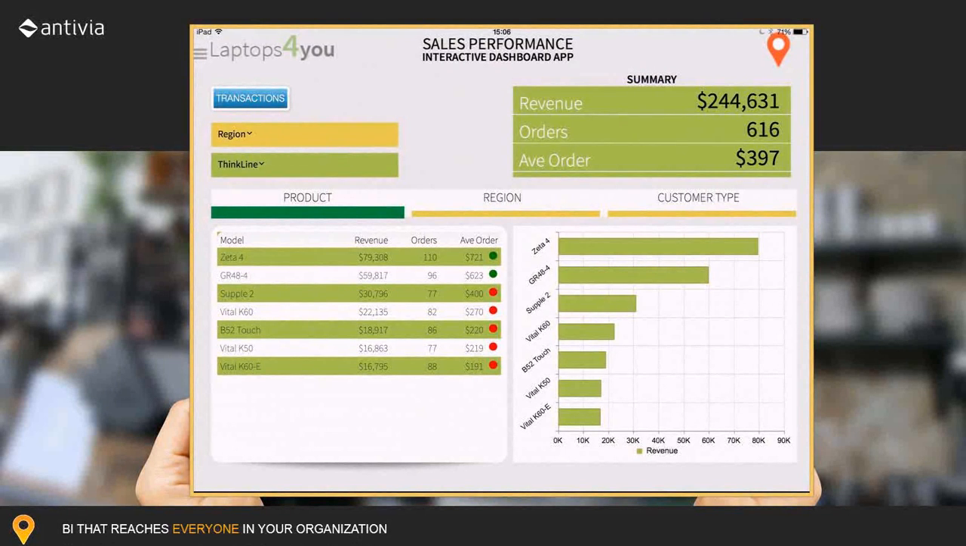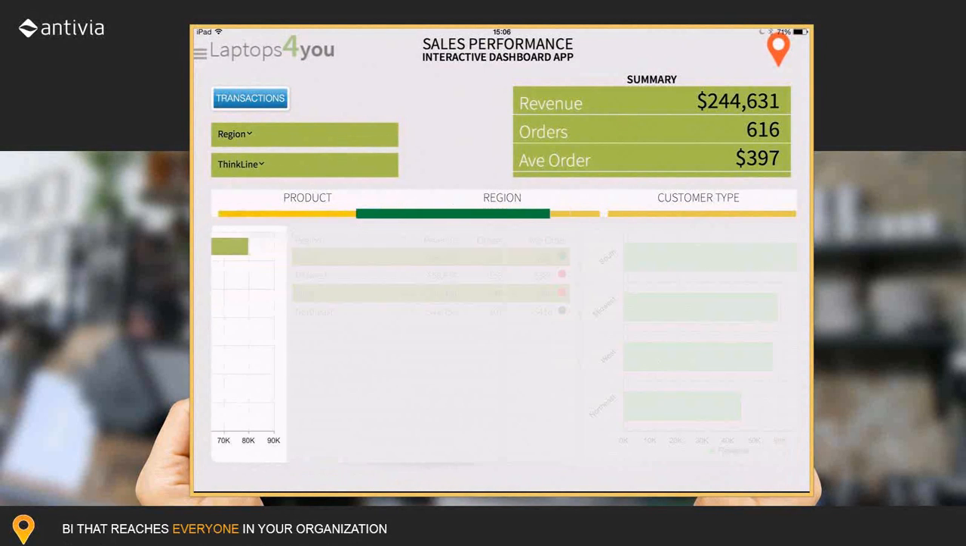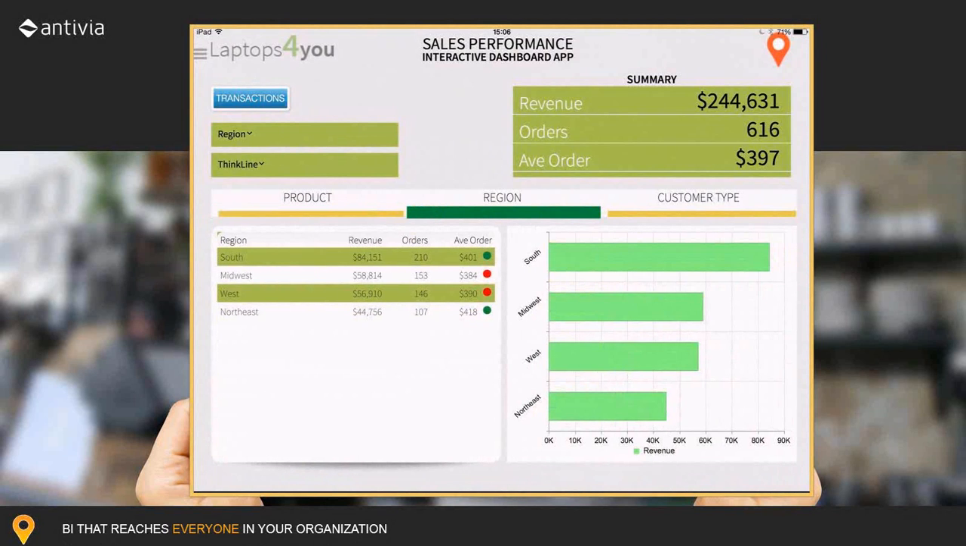It's just natural. I want to click on a region. I want a different region. I just drop down the region dialog. If I want a view by region, I click the point in the middle, and I get a view by region. There, instead of product, which was the first tab, I get region, which is the second tab.